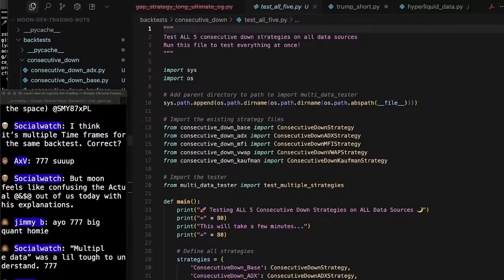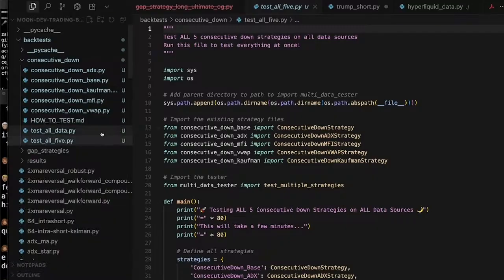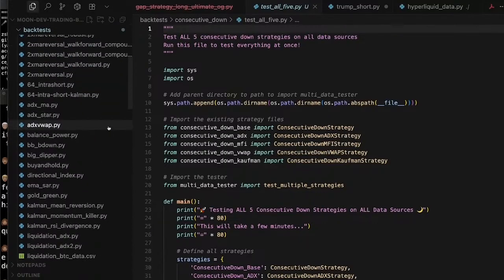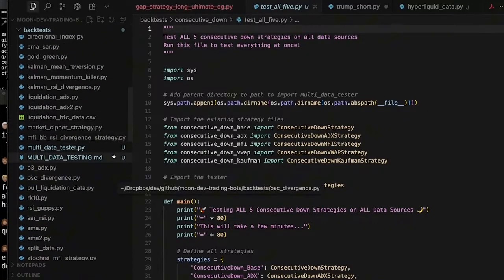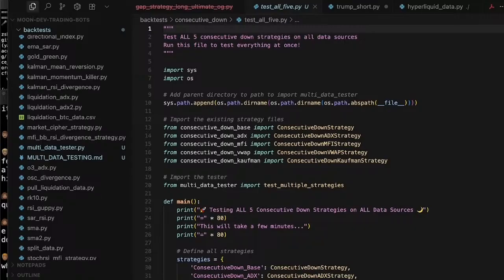Okay, now I want you to build, in the test folder, an MD file that you update, so in the future you know exactly how to code this multi-data tester, because we will continue adding strategies, and within each strategy we want 10 plus data sources through the multi-data tester.